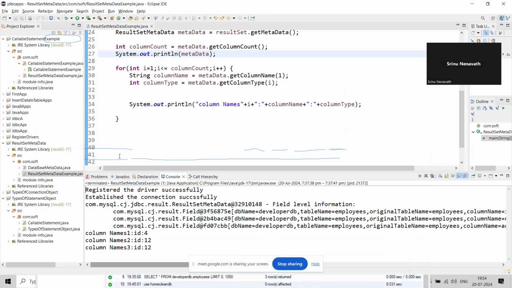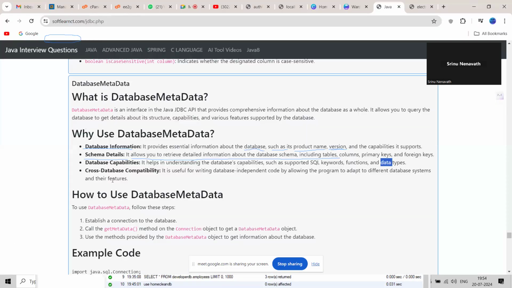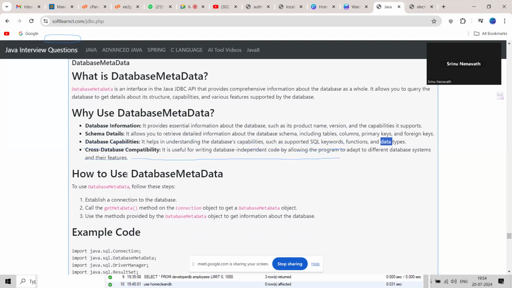But instead of using this query, I need to get the information in the JDBC application with the help of the database metadata concept, guys. I need to implement that and I will show you practically. You can check here, guys: cross database compatibilities. It is useful for writing database independent code by allowing the program to adapt to different database systems, guys, and their features can be provided.